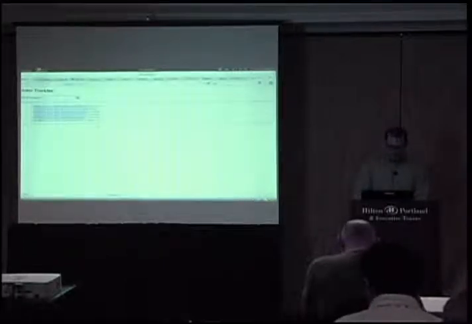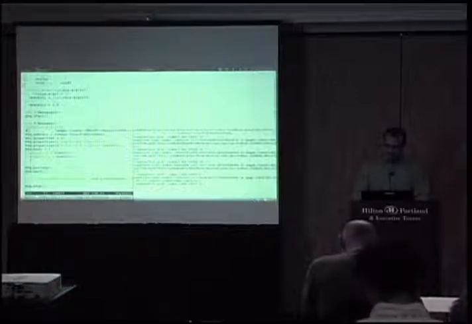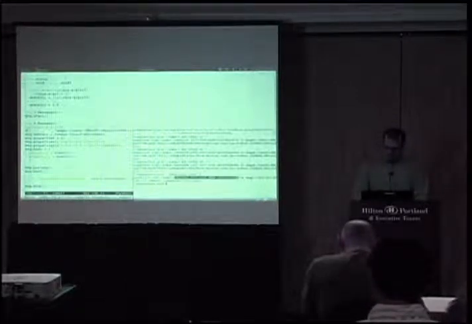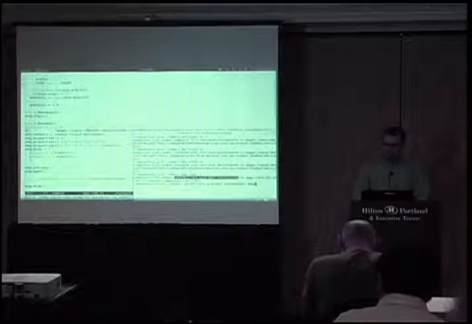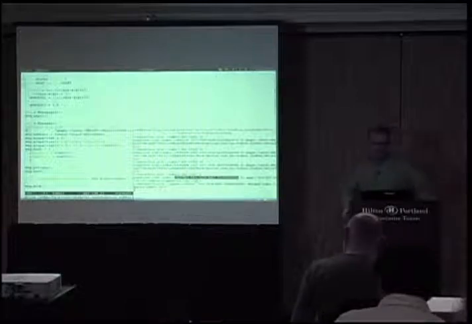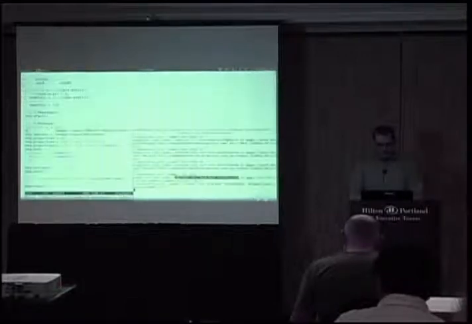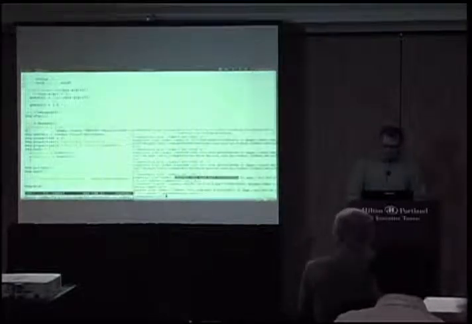So we can go check our status. They're all pending. Click here, look at the details. And let's update this last one. Let's say it's shipped, and the FedEx tracking number is 5. That's a good tracking number. And we can see the status is now shipped. FedEx tracking number is 5. And there you go.